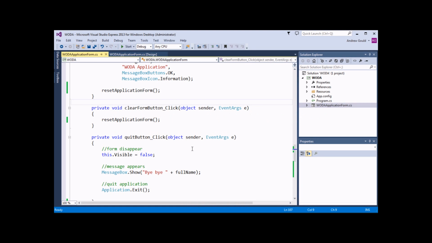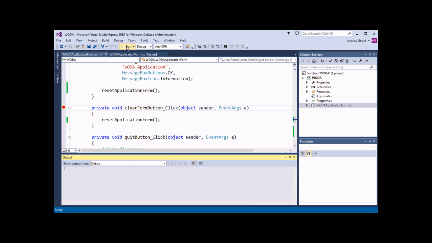So that I can see my new method in action, I'm going to set a breakpoint on the line which begins the click event for the clear form button. So I'm going to click in the little grey bar to the left hand side to set a breakpoint, and then begin running my application by clicking the start button.